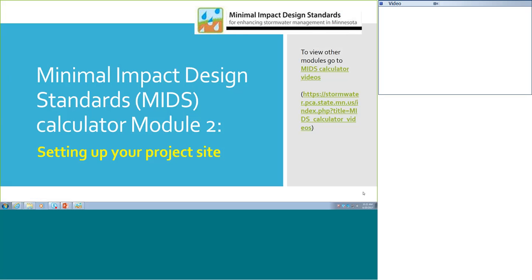Welcome. This is Module 2 of the Minimal Impact Design Standards Calculator, setting up your project site. If you'd like to see the other modules, you can go to this link in the Minnesota Stormwater Manual, or you can copy and paste this link into your browser, and it will take you to a location in the manual where you can see all of the modules for the Minimal Impact Design Standards Calculator.